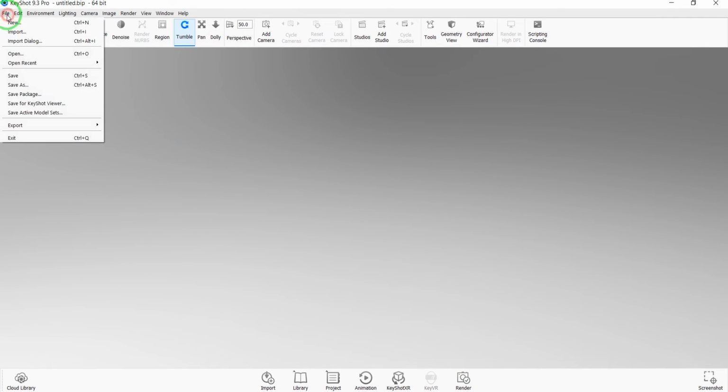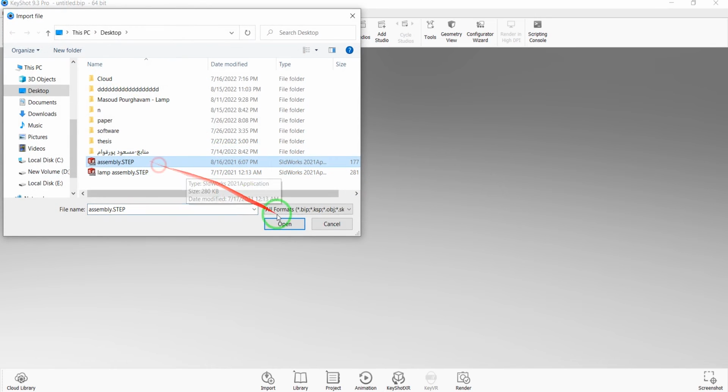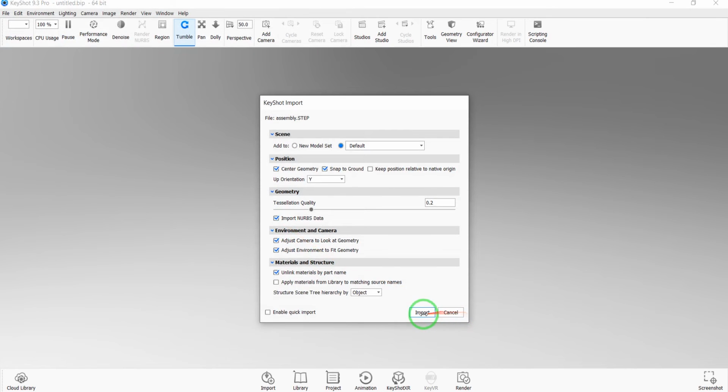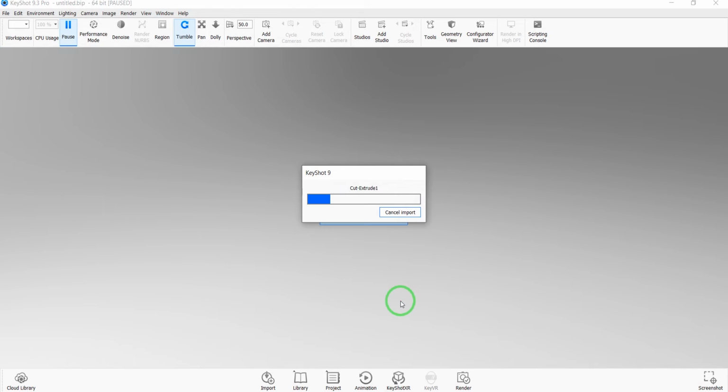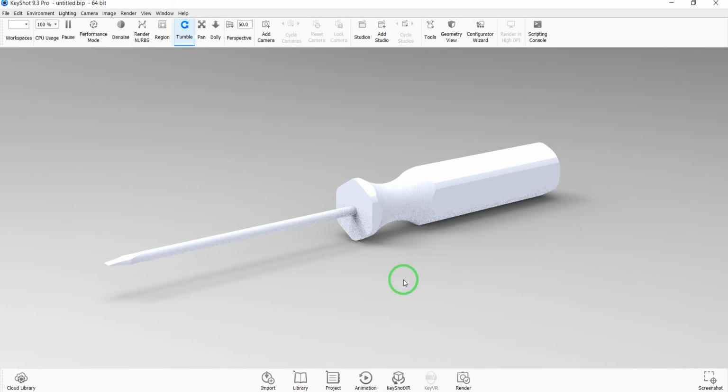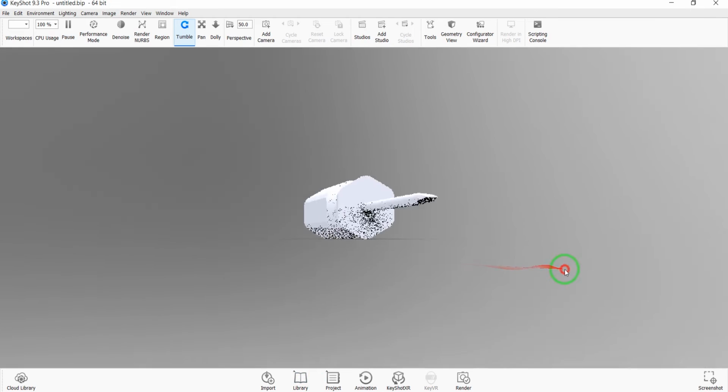Just go to the File menu, hit Import and select your file. Mine is a STEP file and as I said, it is exported by SolidWorks 2021.